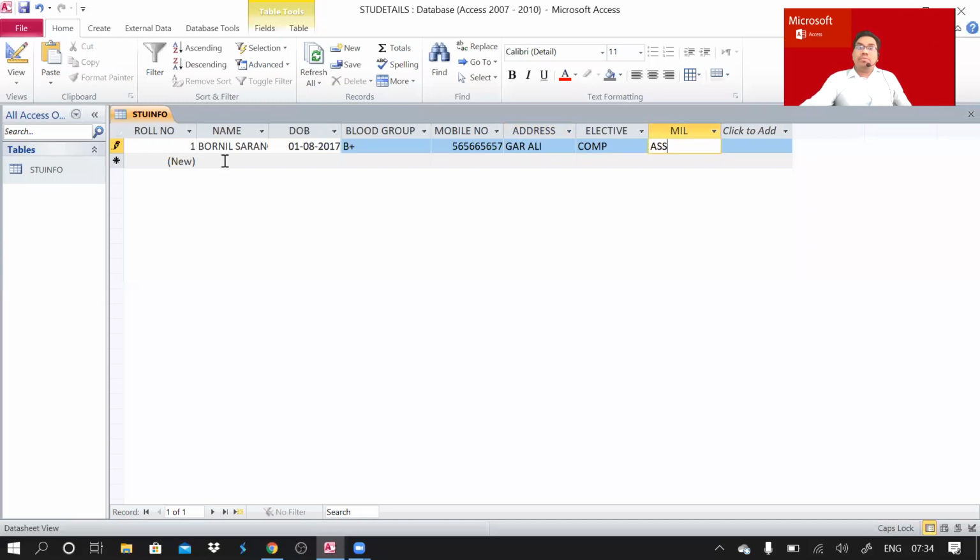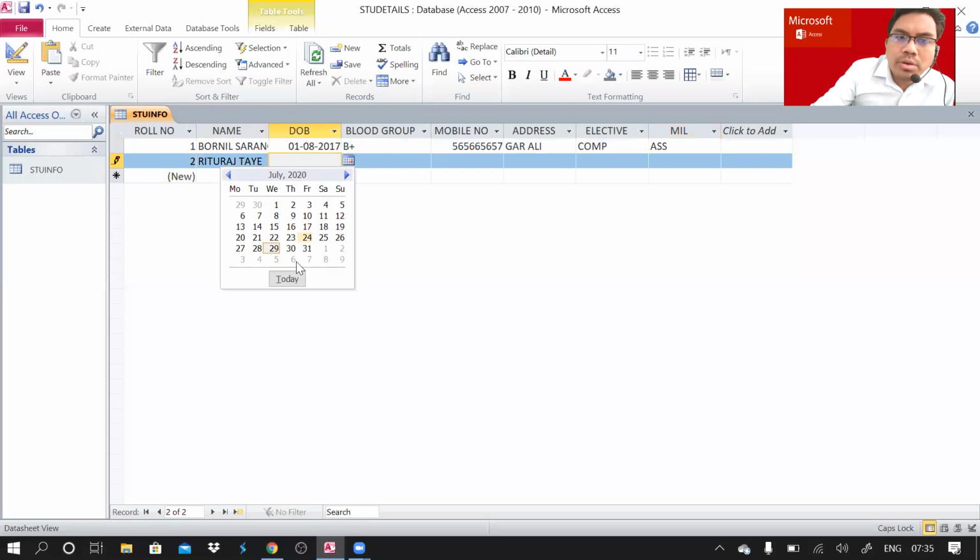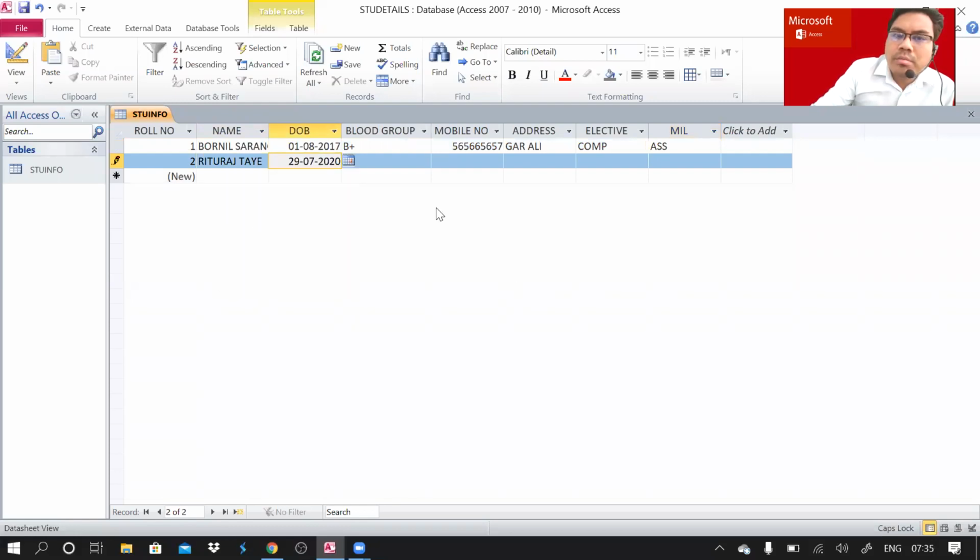Now when you come to the next to fill up the next student name, automatically it will fill as roll number 2. Okay, so now we'll go to name to fill up the next roll number. Let us suppose the next one is, whom shall I give? Rituraj. Rituraj Tai. Done. Date of birth is, let us suppose, he is born today only. Okay. Blood group is A positive. Mobile number, let us fill up. Can you see roll number 2 is automatically filled up? I have not filled up roll number 2.